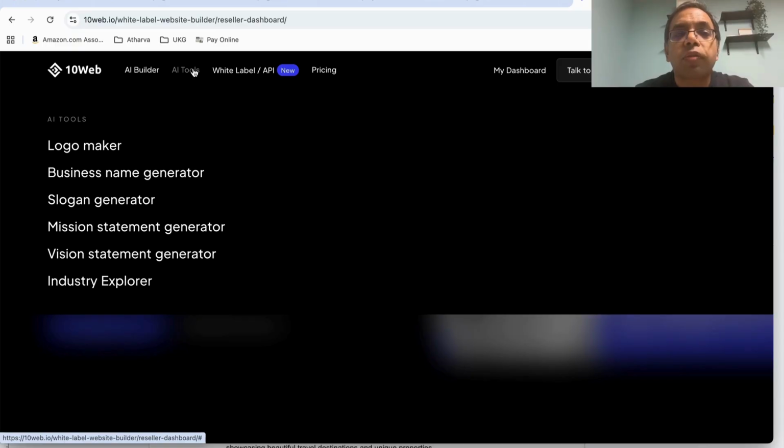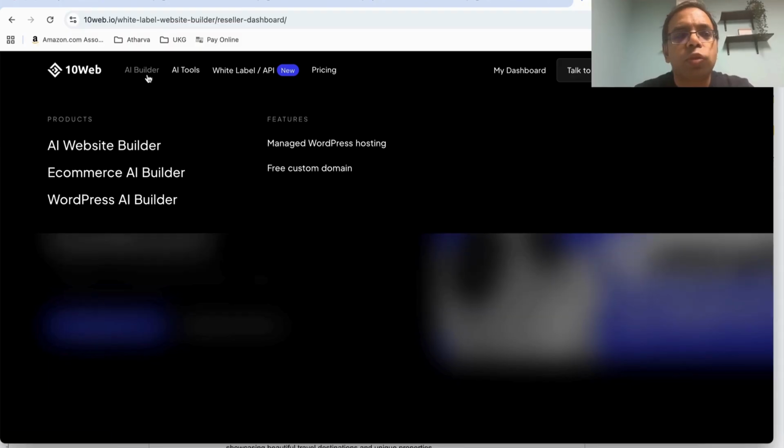Okay, it provides a lot of different AI tools also. So logo maker, name generators, and so on and so forth. But you can do a lot of these things in ChatGPT also. But if you are using 10web, then you may leverage their functionality. Great. It also has an e-commerce AI builder option. So if you are having an e-commerce website, then you can use this option.